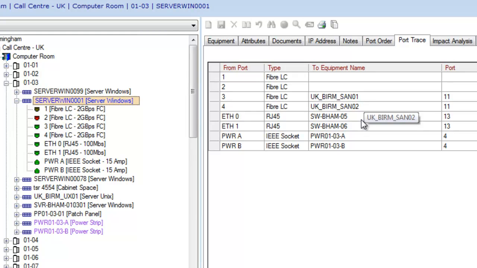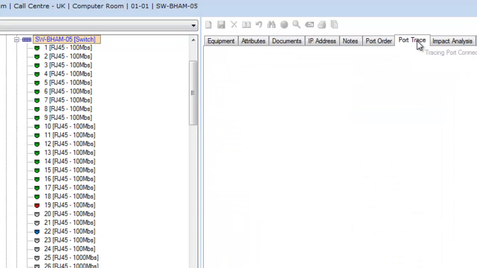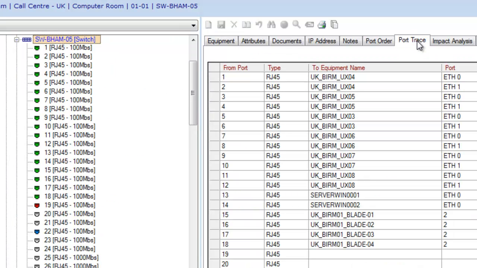So if I click on this switch number 5, on the left hand window you see we've now got switch number 5, and because we're at device level we can do a complete port trace of everything connected to that switch. So this switch has a number of Unix systems, blade servers and other things on that. This is the second type of connectivity, logical endpoints.